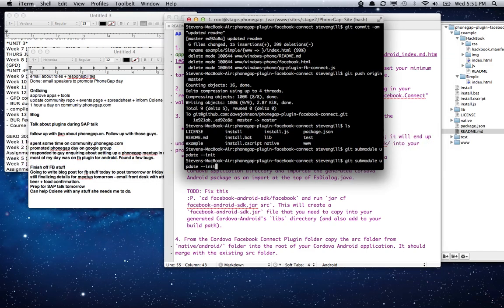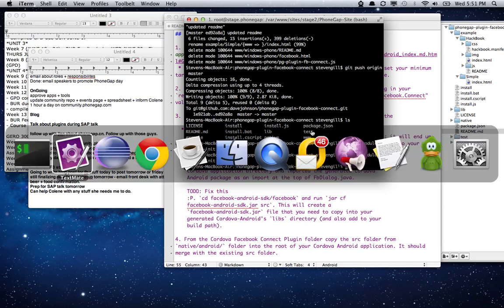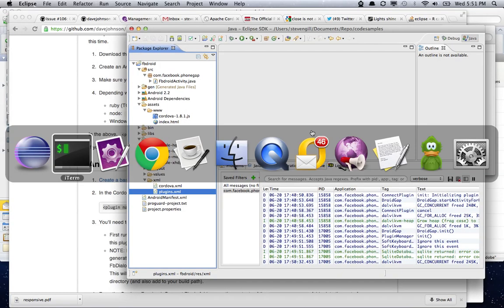So I've already run it, so it won't do anything for me. But you guys should run that on the repository that you downloaded off of Dave's repo. And this is actually going to be downloading the Android SDK and the iOS SDK into the project. Well, into this repository. Then we have to include it into our project. So going back to Eclipse, now we have to include these files.